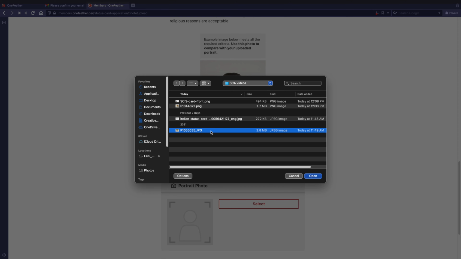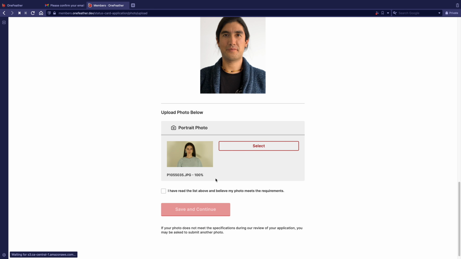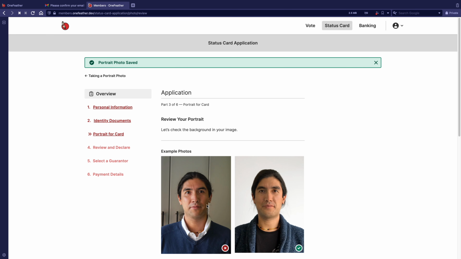Note that the photo must be original and cannot be an already taken photo like a passport photo or a photocopy. Check the I've read the list above and believe my photo meets other requirements checkbox, then click Save and Continue. Your portrait photo will now be added to your application.